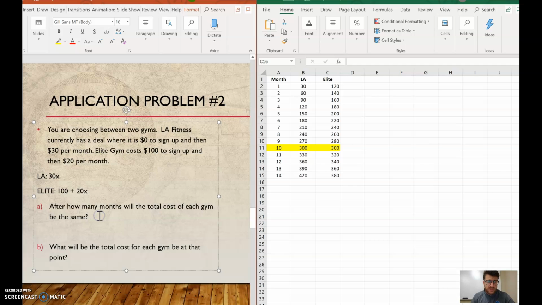So to answer your questions, after how many months will the total cost be the same? It's 10 months. What will the total cost for each gym be at that point? Well, you can see here, both gyms will be $300.